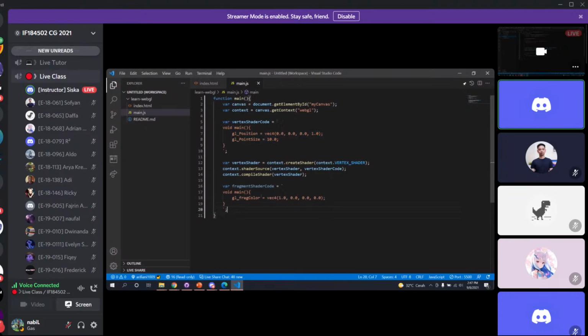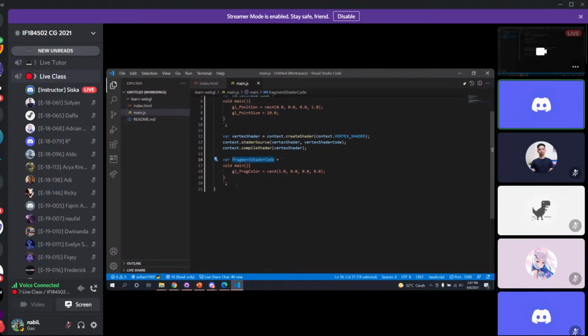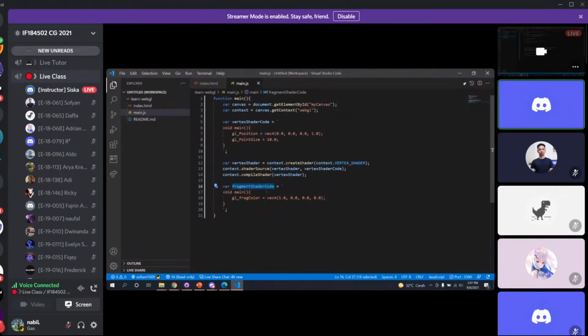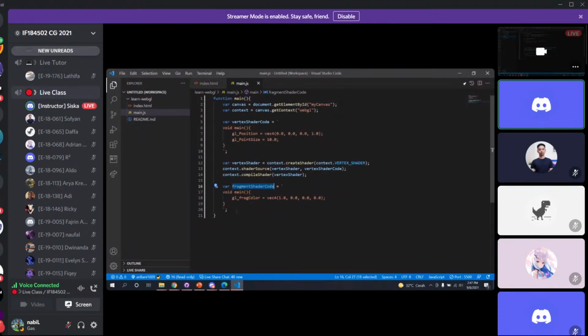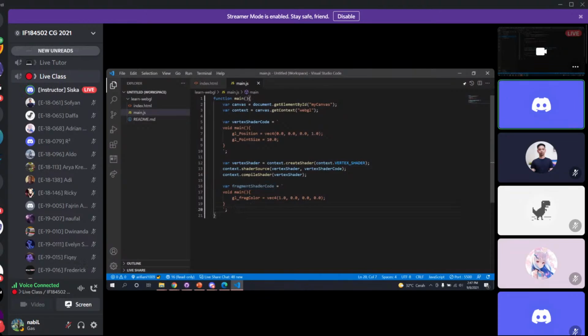Okay, let's continue. Here we are going to define the fragment. We color our vertex in this fragment shader. So we are going to define the color of the vertex in this fragment shader code variable. This is the red, green, and blue. The last parameter, the fourth parameter, is alpha. It defines the transparency of the image or of the vertex.